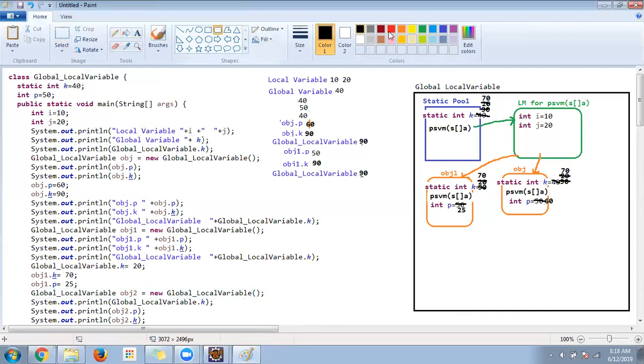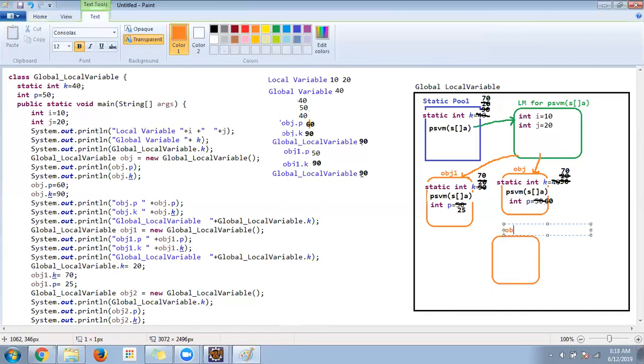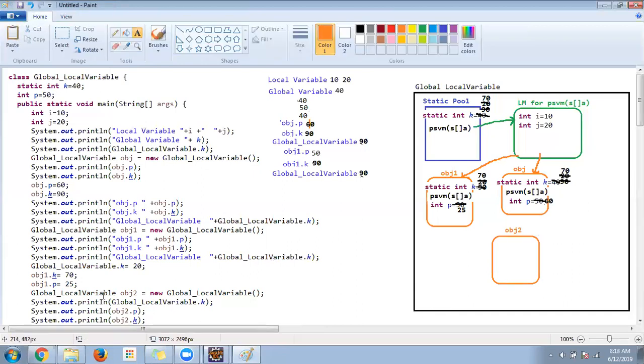Correct. So I'm creating another object, which is OBJ2. Then all static members will be loaded here. Yes, correct. So from where will all the static members be loaded to this object? From the static pool. Yes, correct, because it always takes the current value, since static members have a single copy. Static k equal to 70. Then the main function, and the local non-static variable p with value, yes, the non-static member always takes the default value, p equal to 50.